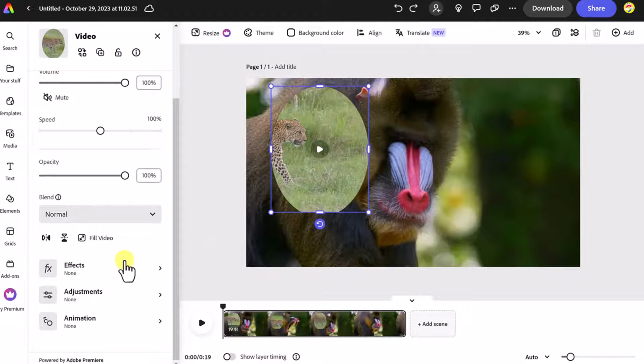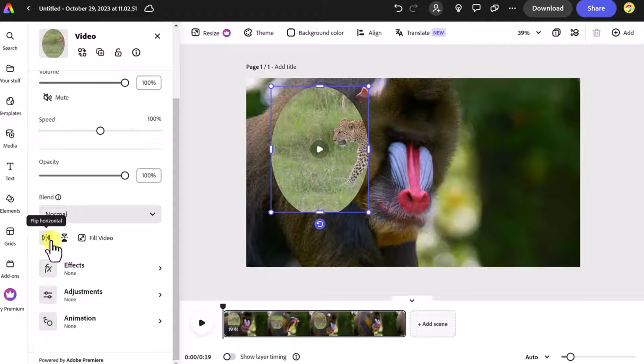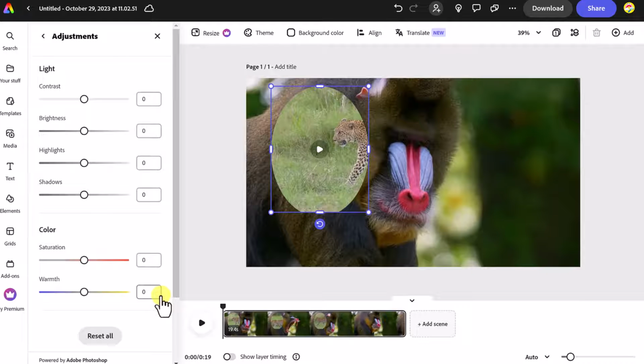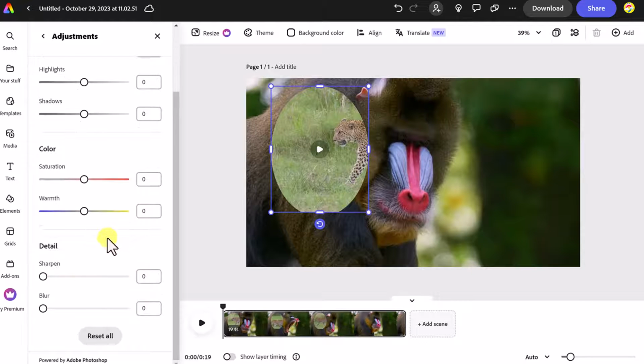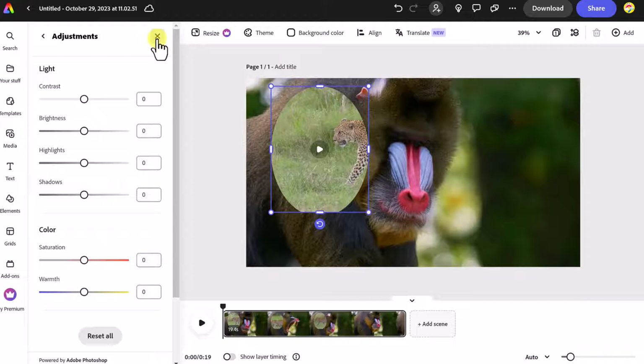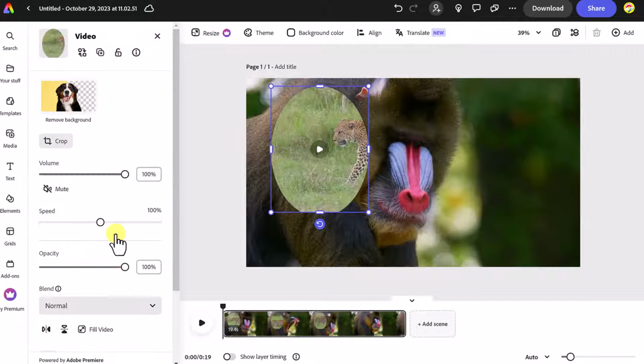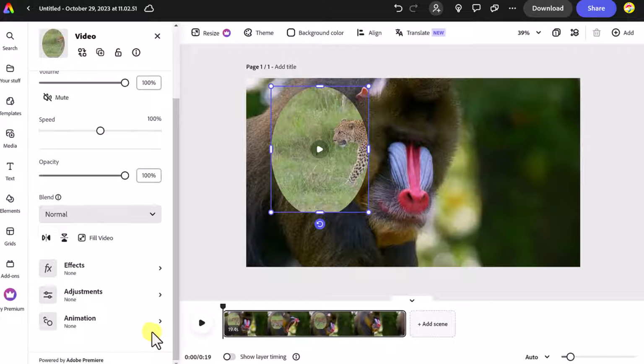We do have different effects, even if I wanted to have it walking the other way. So notice I can click it and now it's flipped the other way. I could make it large and fill the video. There's adjustments. So if you wanted to change how bright, the color, all the detail on here, you can make those adjustments. They are just making this so easy to make changes.